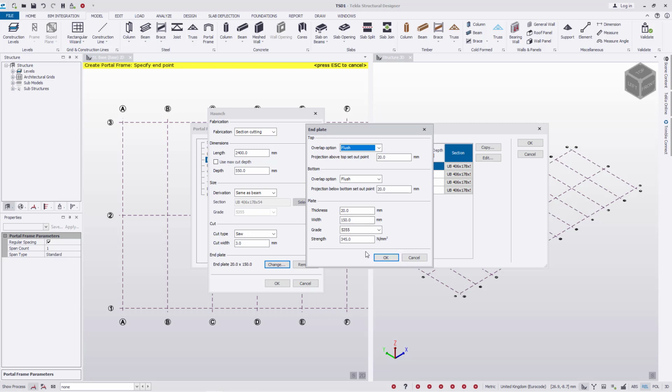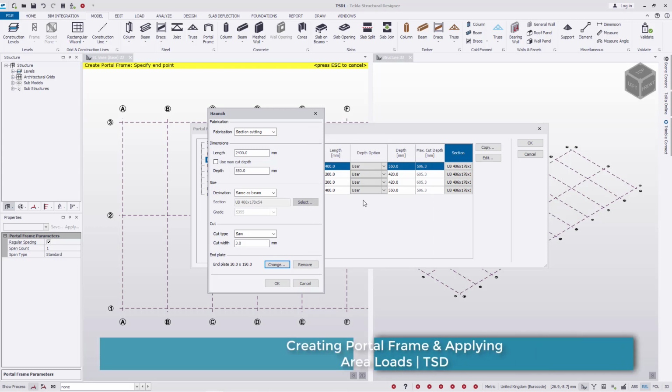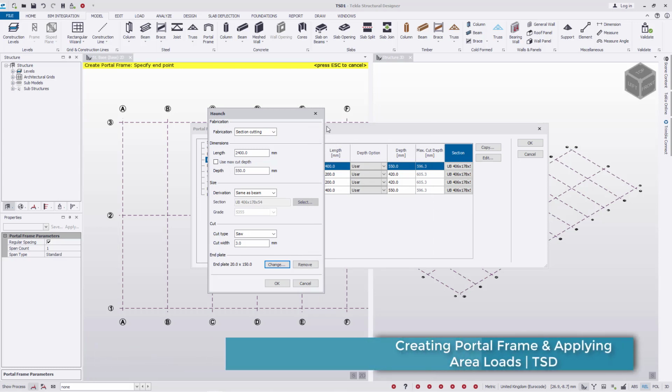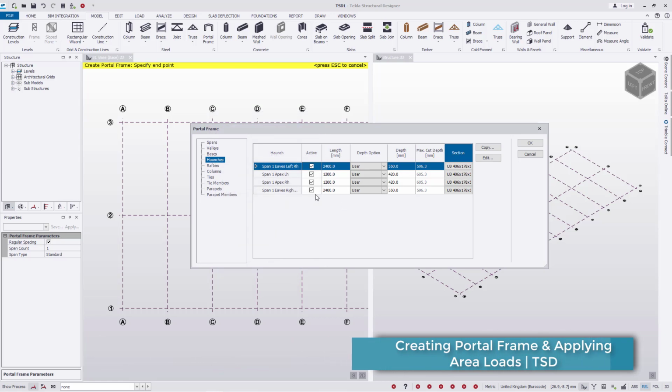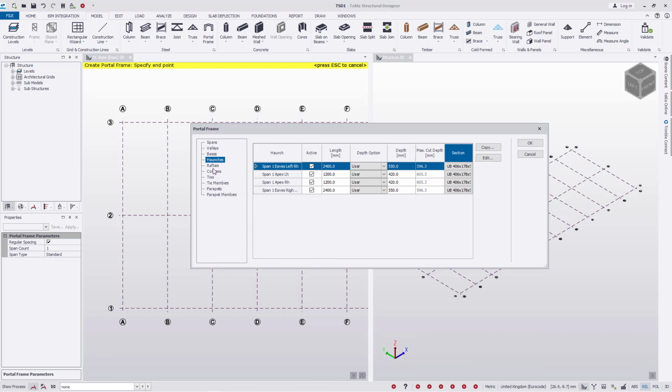So just go ahead and click. The grade is that, the strength is that, and I'll go ahead and click OK. If you're comfortable with what you see, I'll go ahead and click OK. So I'll come to rafters here. Just take a look at what we've changed. We've changed the depths, and we've retained the length of eave haunch and apex haunches. So I'll come to rafters.